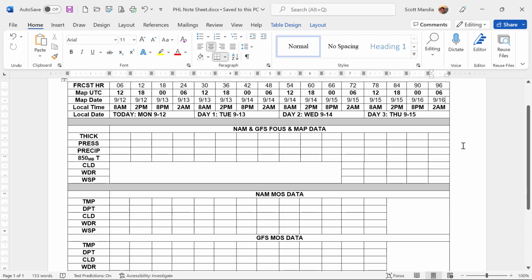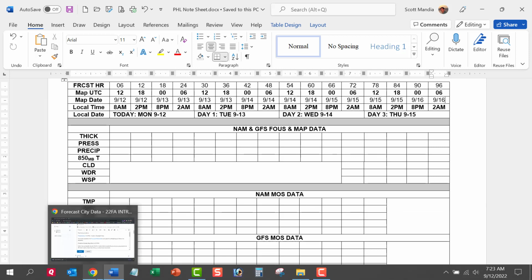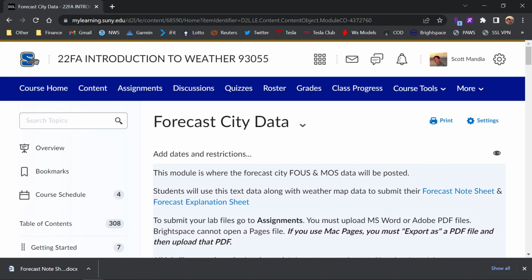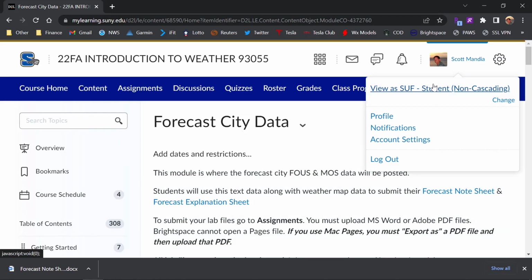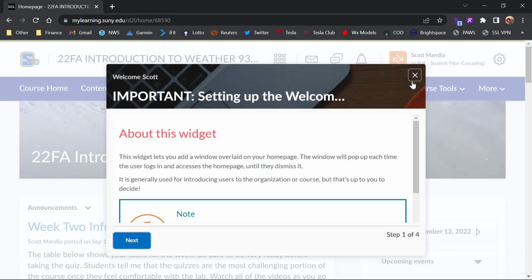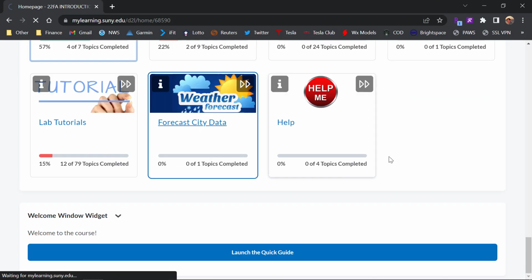Okay, now we're going to look at the data that I posted or that I hand to you in class. And you can see that's the data right here. So I'm going to click on this. Oh, I have to go into student mode here. I apologize. Student mode. Let's go back to forecast city data.